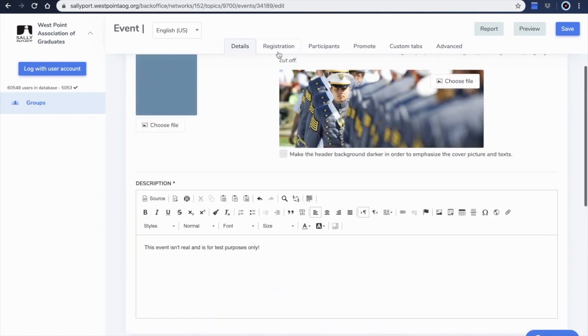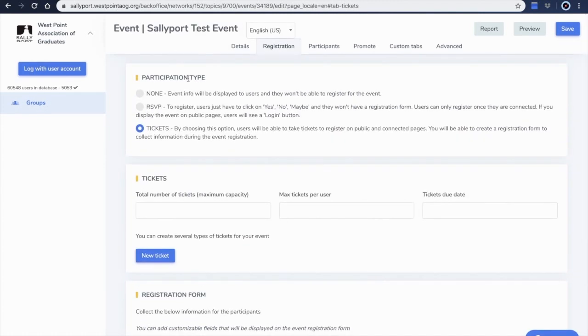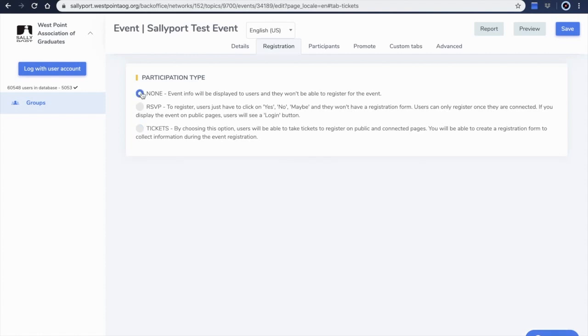Scroll up and the next tab will be the registration tab, and this is where you can create tickets for your event. There are 3 different participation types. The first option, being none, means that you will not have any tickets to your event, that your event page will only have information regarding the event, but you will not be processing any tickets or registration through your Sallyport event page.